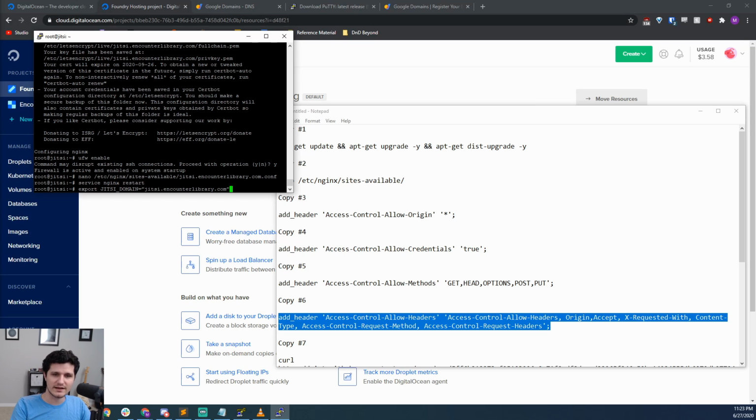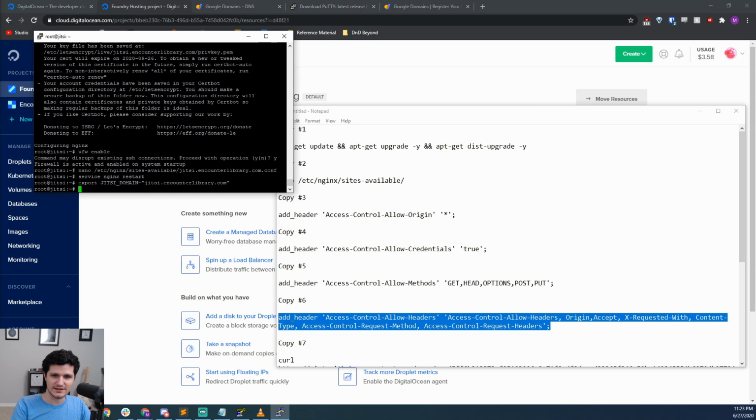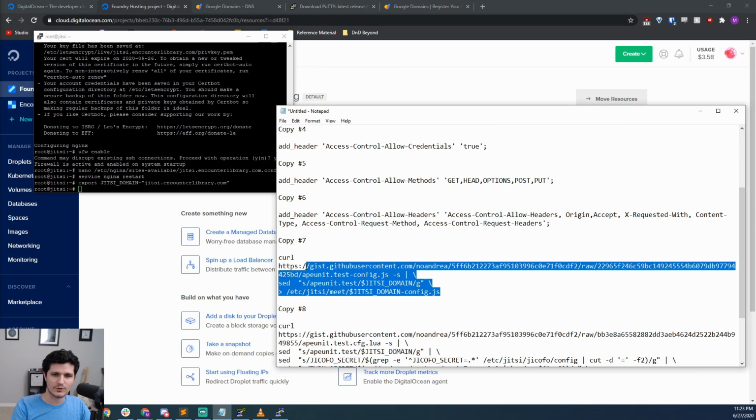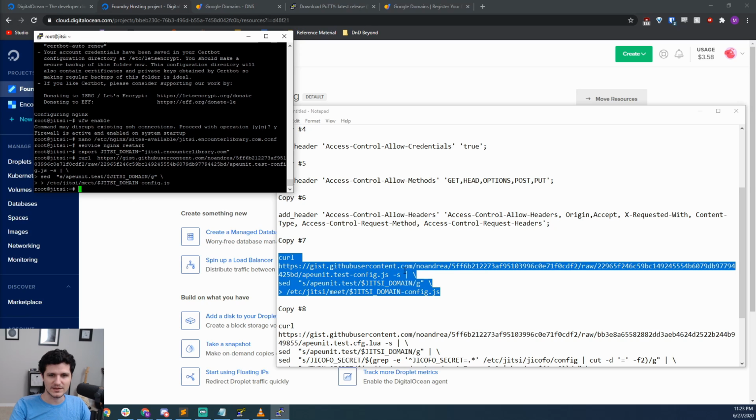With that out of the way, copy and paste all of the text underneath copy number 7, paste it in with a right click, hit enter, and then do the same for copy number 8 and copy number 9. Once that's done, we can make our user.